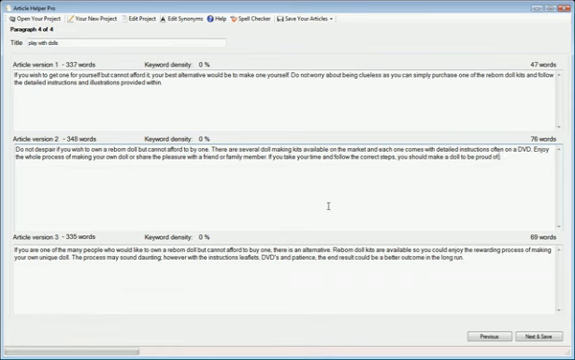Okay? Article Helper Pro really is very simple to use. It will work on your Windows PC. I'm running it here on Vista.